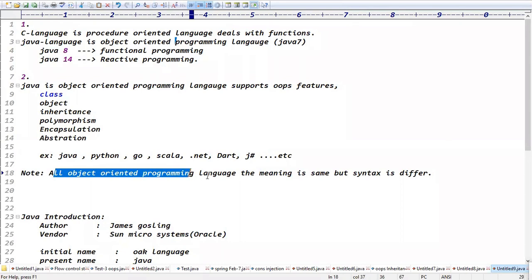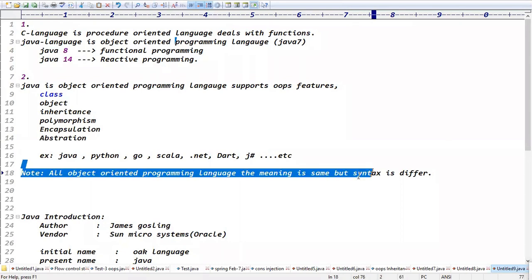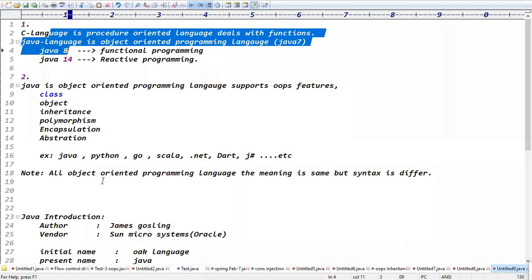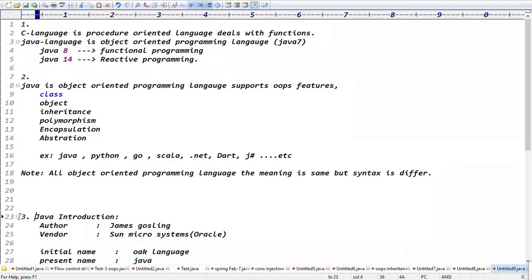In all object-oriented programming languages, the meaning is the same, the syntax is different, right? That's why you should be perfect in at least one object-oriented programming language like Java. You should be strong in at least one object-oriented programming language, that is Java, right? This is the first point, and now the second point. Is it clear now? Good.